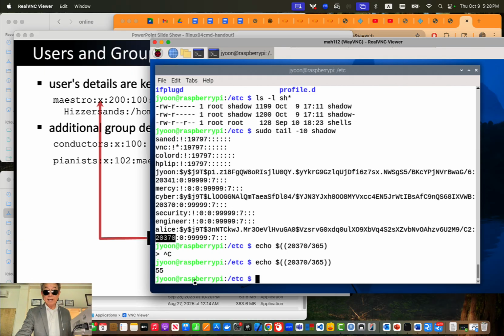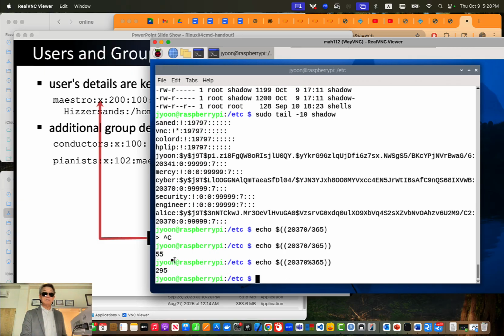How many days in this year? Then we need to get the modulo, right? What is the remainder? Remember that divided, we use slash. If you want to see the modulo, the remainder, then you need to put % and hit enter. So it is 55 years and 295 days. Today is about 295 days since January of this year. About, right? Wow. We are far along the year.